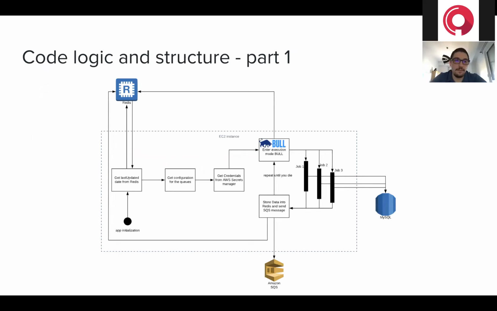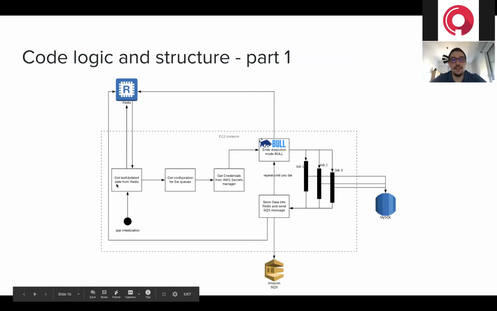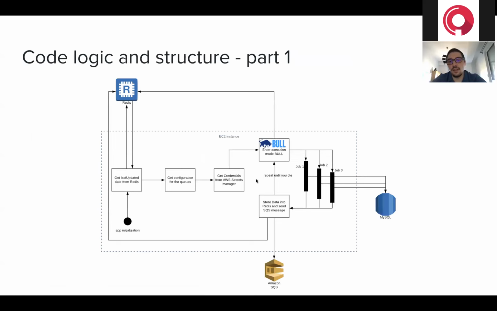the code perspective. When we start the application, we get the last updated from Redis. Then we get the configuration, which queues we are supposed to use, and get the credentials from AWS Secret Manager, because we don't want to store any sensitive information like database passwords on GitHub. We know that Microsoft acquired it, and you probably know the reason. And here we have Bull.